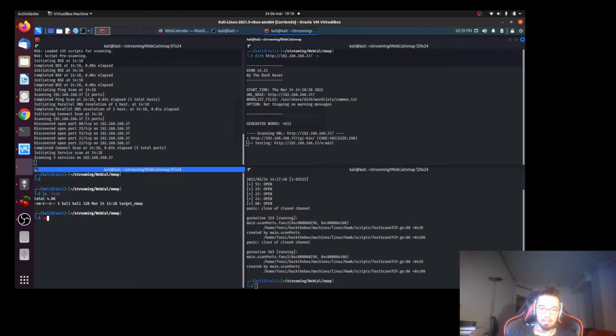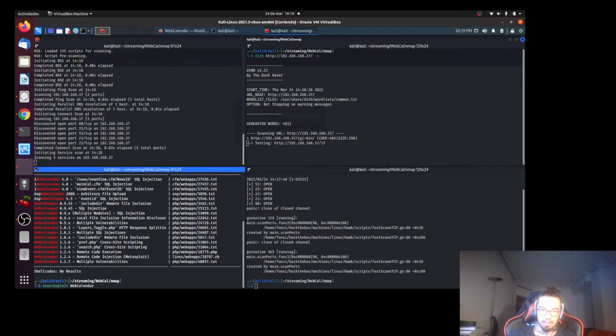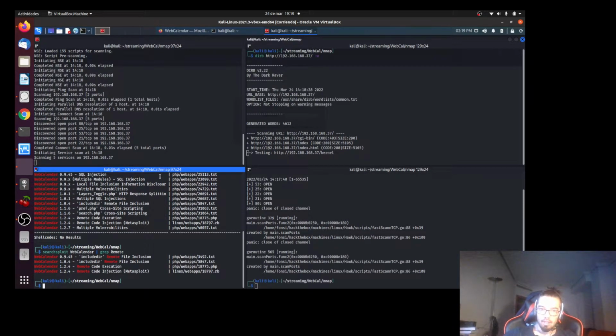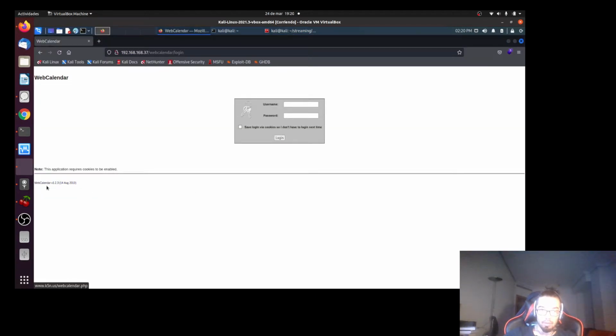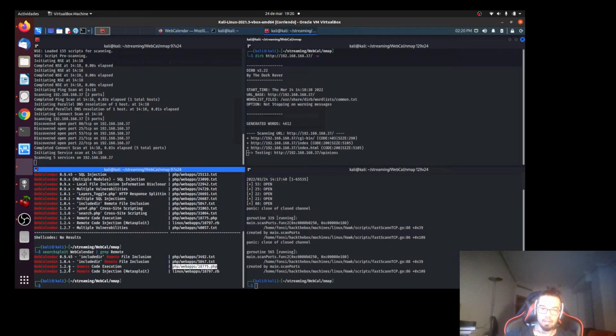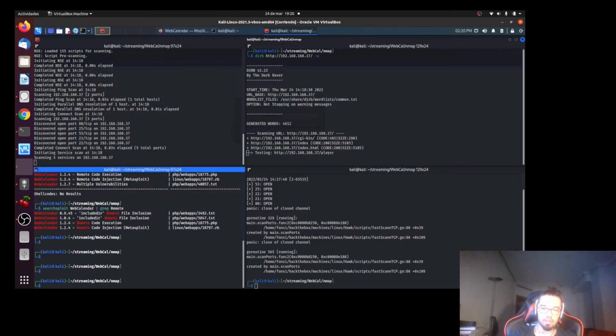At this point, we can search for an exploit for the web calendar. searchsploit web calendar. I want to grep remote, and it says for web calendar 1.2.4 there is a remote code execution using this PHP. If you review here, version 1.2.3 is older than this one, it is the previous version. So for this reason I thought this exploit could work for us.